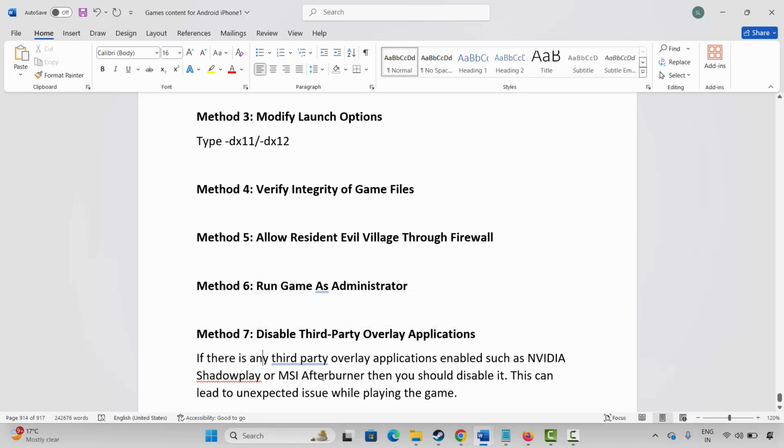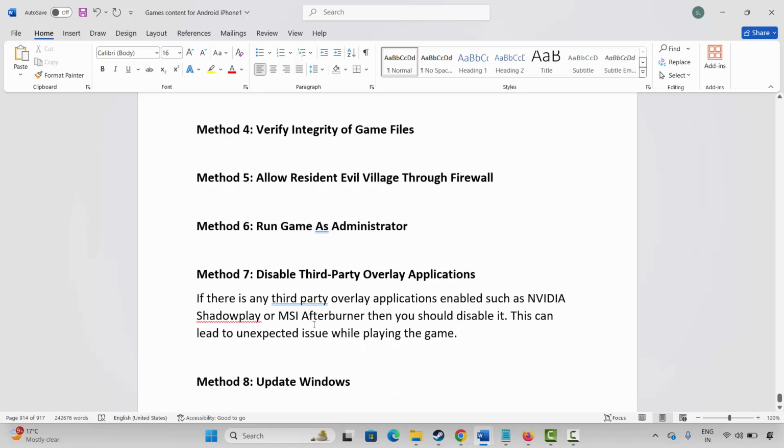So if there are any third-party overlay applications enabled, like Nvidia ShadowPlay or MSI Afterburner, then you should disable them. This can lead to unexpected issues while playing the game.